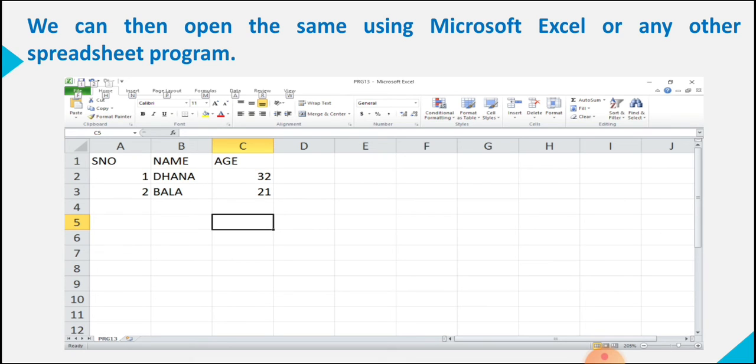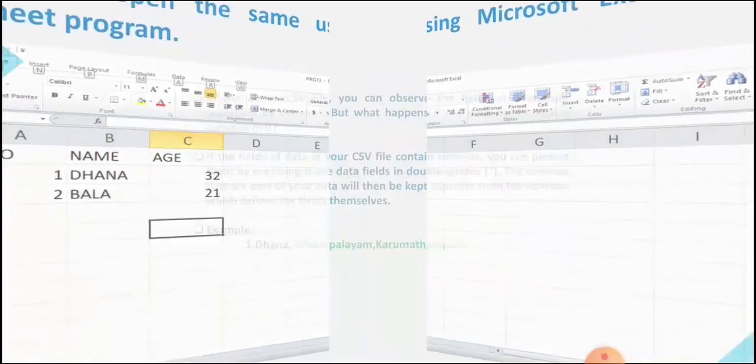In Excel we just see rows and columns. Okay, S number, name, age is present in the first row, and then in the second row 1, Dana, 32. And then in the third row 2, Bala, 21. Okay, so comma is the separator in a CSV file. Here you are not able to see the comma. Instead of comma, all the data are present in the particular column. Okay, that is, separate columns are there.